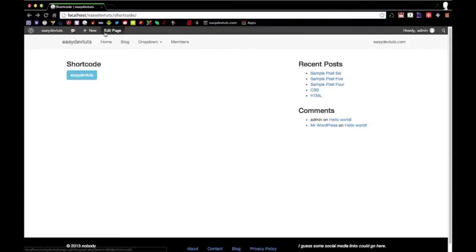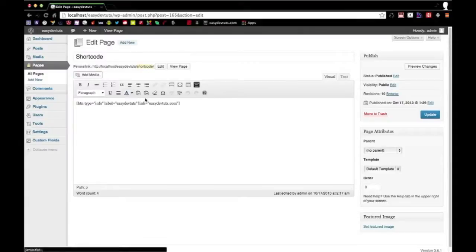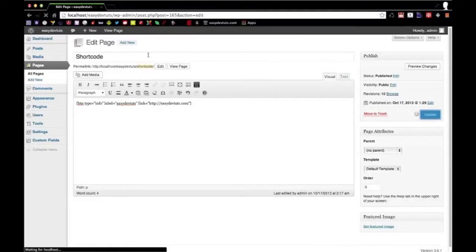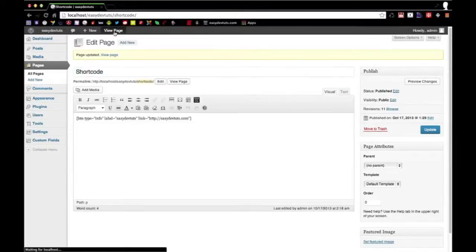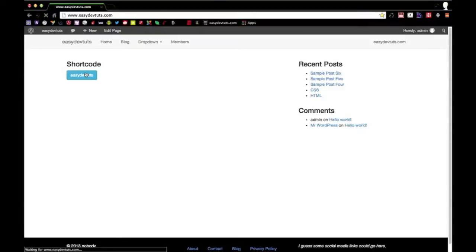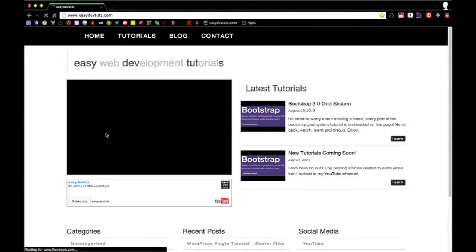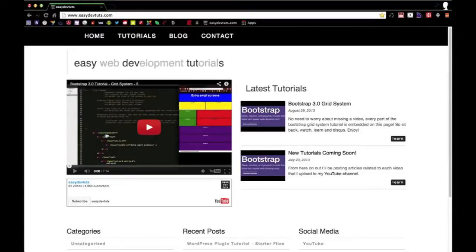Probably because I forgot to, yeah, you got to do the whole slash. Update. And there we go. Now it works. So that's pretty much it for shortcode attributes.